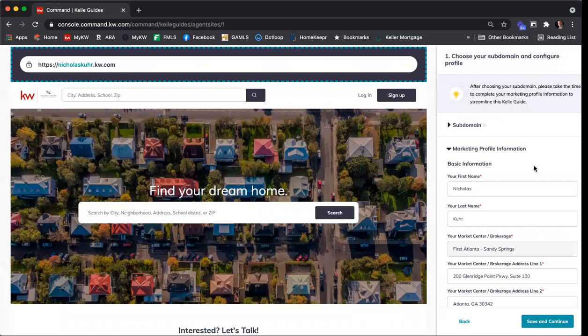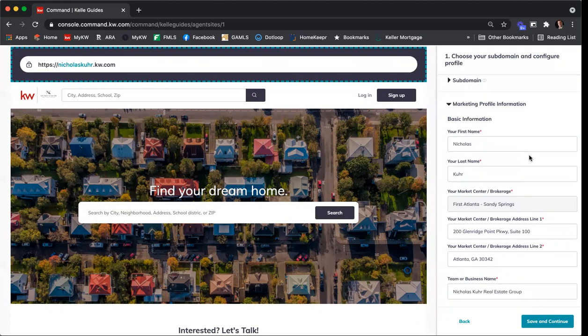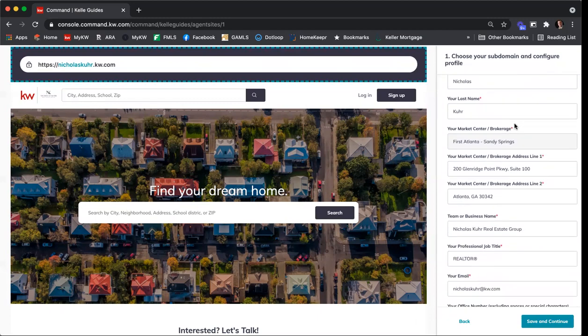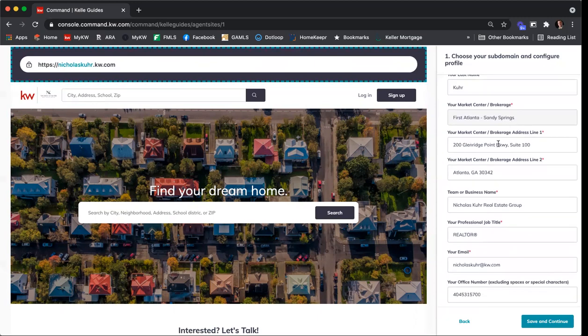But I do always recommend go through it, double check it, make sure everything is correct, and there may be some fields that are missing that we do need to fill in. So I'm just going to scroll through here, make sure all of my basic information is correct. My market center. All the items with the red asterisks are required, so be sure to fill those in. Put as much information in here as possible, especially anything to do with the brokerage. That is going to make sure that your website is GREC compliant.